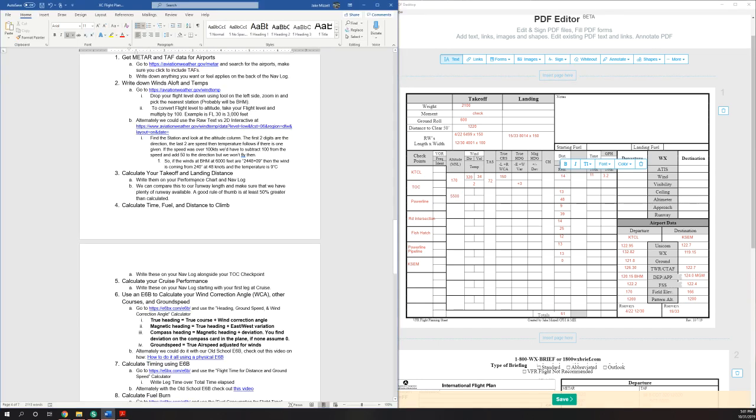So let's see our next step. So time, fuel, distance, climb, we got that stuff written out for us. So calculate our cruise performance. We would do that, and we're going to write that on our nav log starting with our first leg at cruise. So the type of information that we're going to figure out from that is going to be our true airspeed. So I think around 109 is probably pretty accurate at that altitude. So 109 true. And then we'll figure out the rest of that stuff later on.